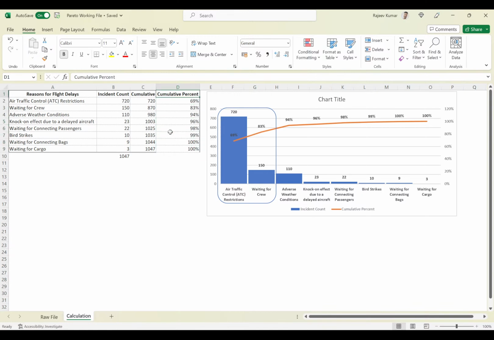So whenever you are doing even the cumulative percentage, your last attribute should always have 100% of cumulative. If your cumulative percentage is not at 100% for the last category, it means you have some error in your calculation. So if your last attribute is at 100%, it means you are going in the right direction. Now you already have the incident count, cumulative count and cumulative percentage. So now you can easily create your Pareto chart.